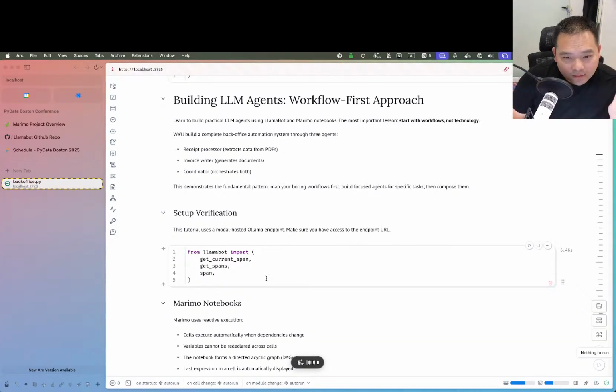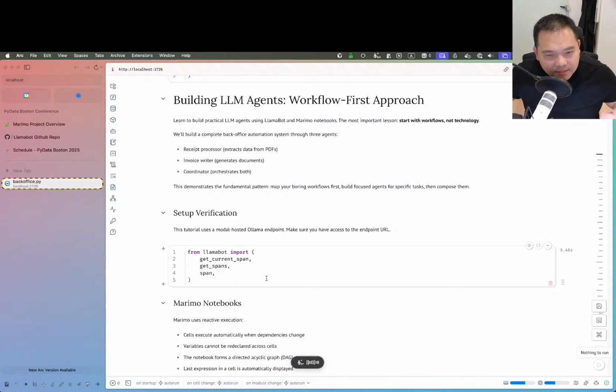I want to talk a little... This prep here is about starting with workflows, not technology. That I agree with. I think the main thing I want to talk about here is that we think of AI agents as this magical thing. Actually, no. I don't want people walking away thinking that.